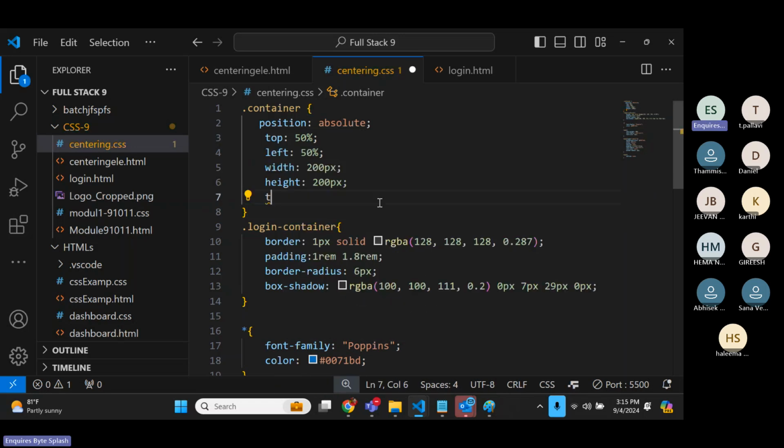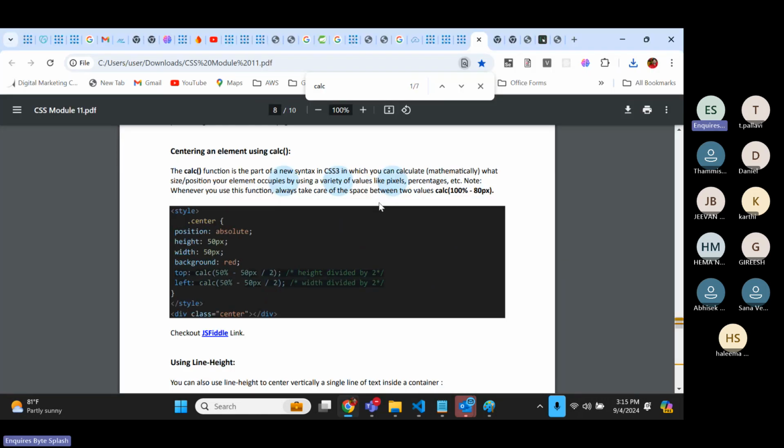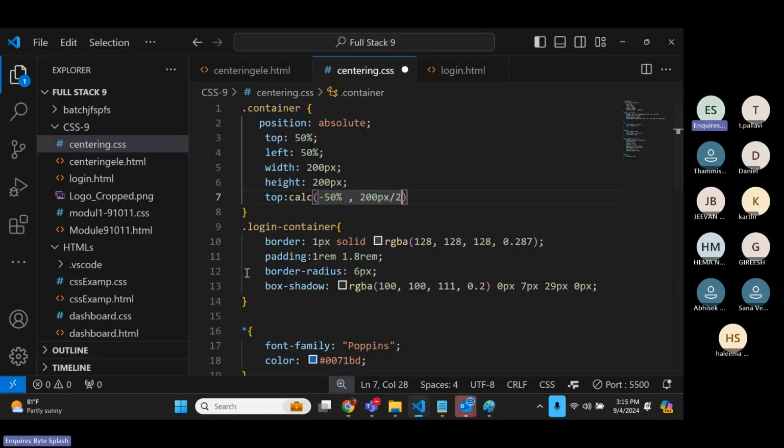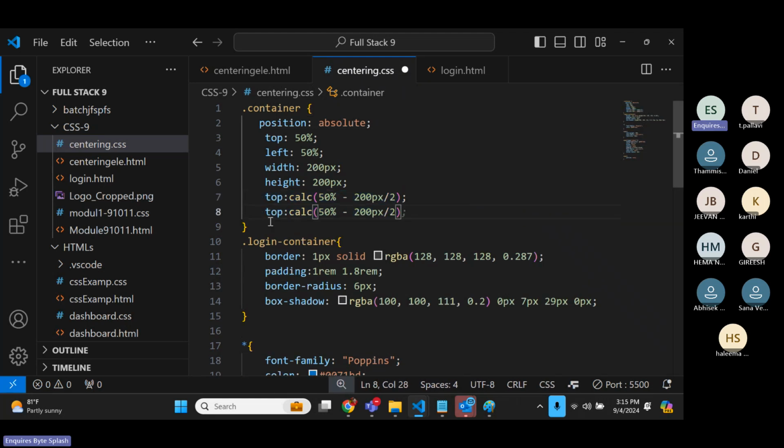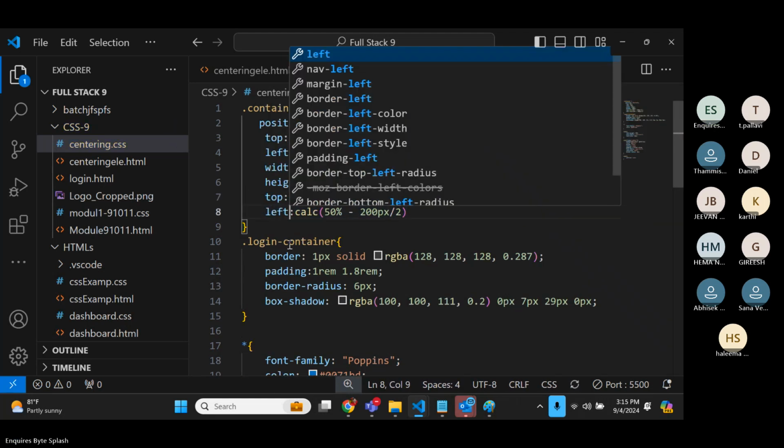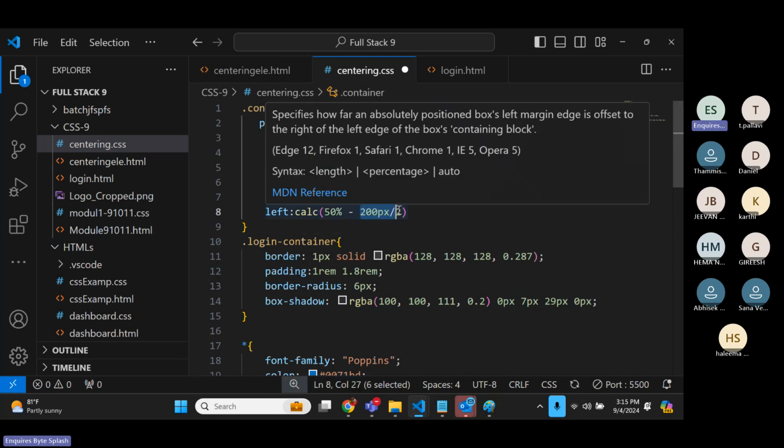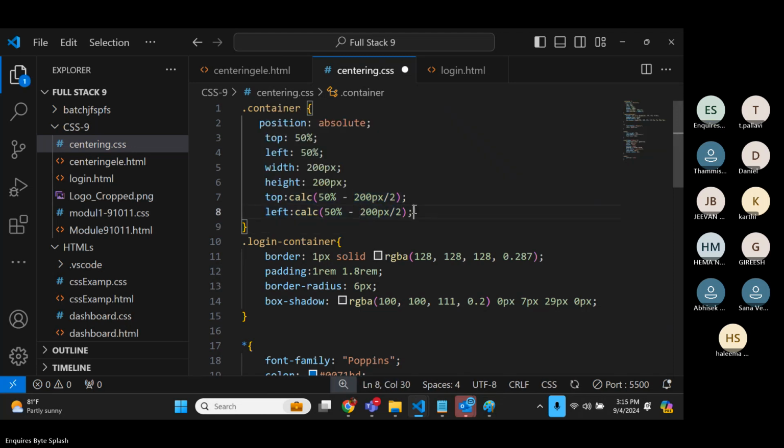I want to calculate top using CalC, minus 50%, comma, I think 200 pixel by 2. Is it correct? Minus 50, sorry, 50% minus. I want to minus its by 2. Again, apart from top, I want to make left also by 2. I think this will work.